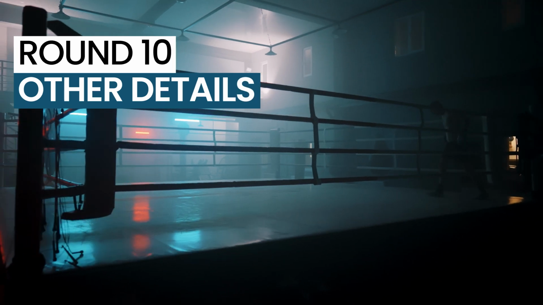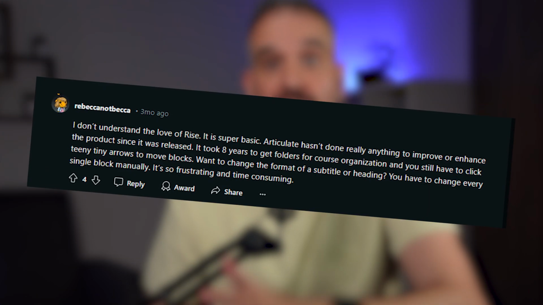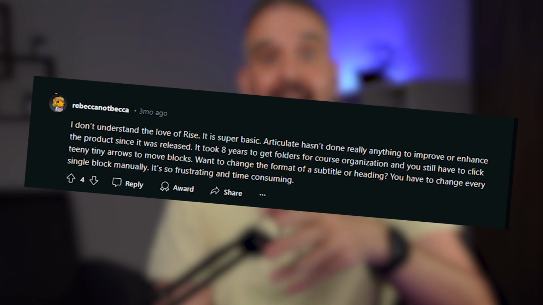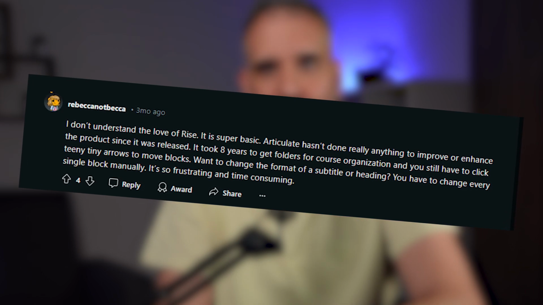Alright, this round will decide the winner. What I really liked about Slice is that its developers put a lot of effort into improving it. On the other hand, a common issue related to Rise is that Articulate has pretty much stopped caring about it and has focused on its primary authoring tool, Articulate Storyline, as many people have pointed out on social media.